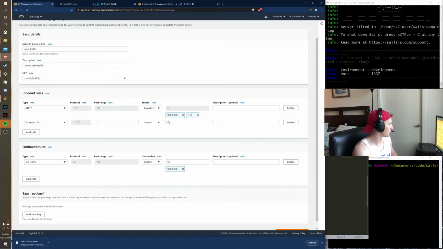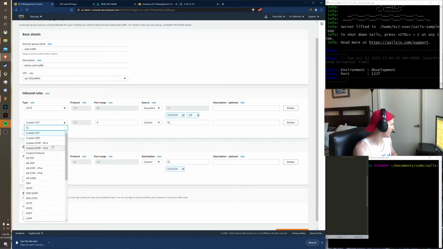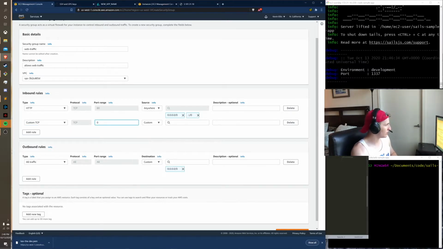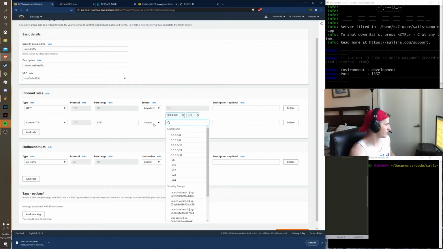Or that was already adding the rule. So we'll also go ahead and add a custom TCP that will allow traffic on port 1337, because right now that's what the server is listening on. And again, we'll do from anywhere.